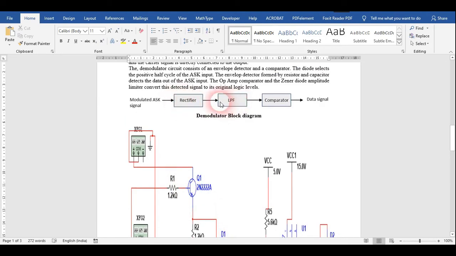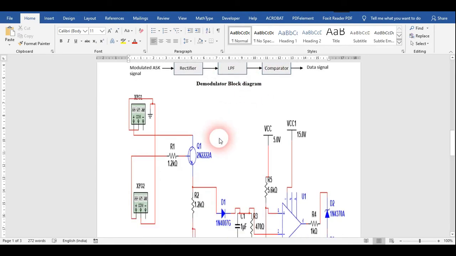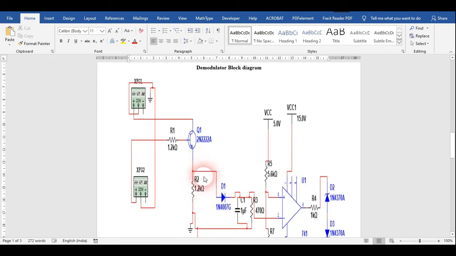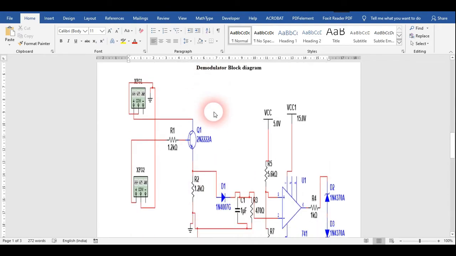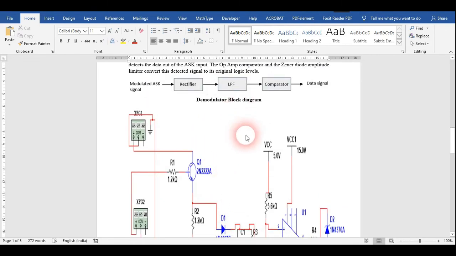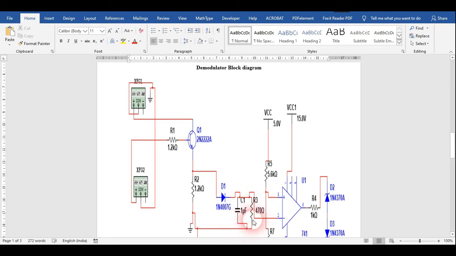In the demodulation part we have three different parts. Just see here, firstly we rectify the signal, then we use a low pass filter, and then a comparator. Here we get our demodulated output. Firstly, we have used a diode as our rectifier circuit, and then we use the LPF, that is the low pass filter.